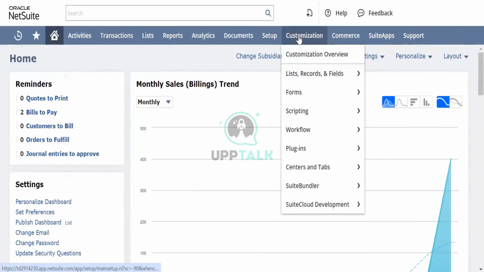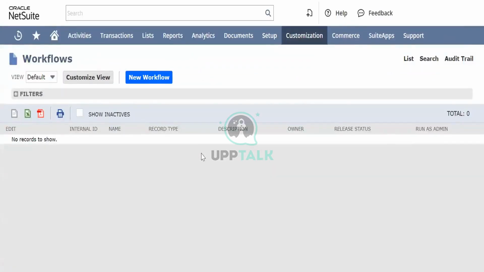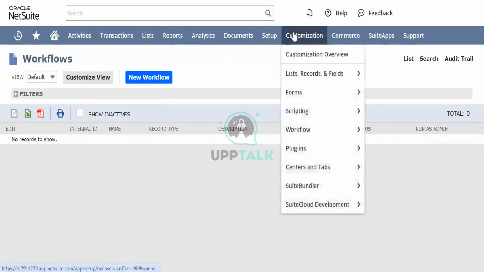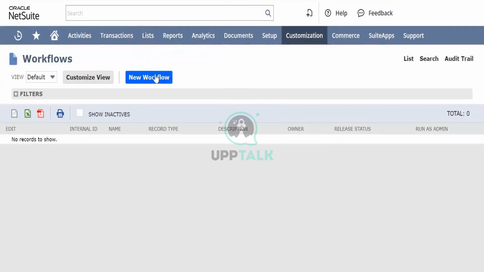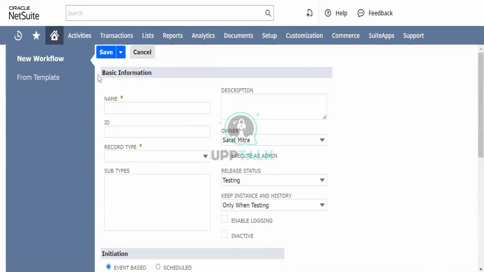You have to go to Customization. In simple terms, a workflow is basically to have some automation, to create some automation without using script. Then we want to create a workflow, so we go to New Workflow.